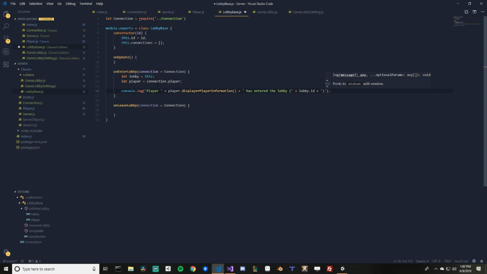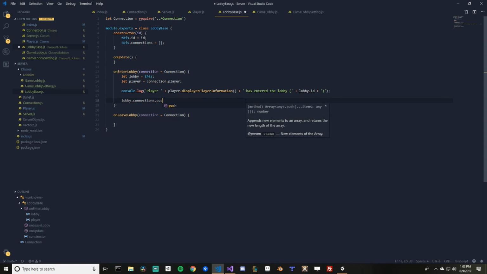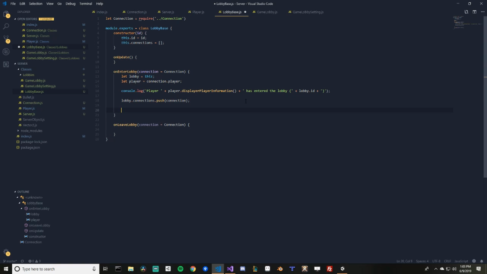And then it's handy to show which lobby ID we're in, right? Cool. Okay, so we're going to say lobby.connections, and we're going to push. You'll notice that I'm not mapping it here. You don't really need the map because we're going to be pulling connections in and out as they're leaving and joining lobbies. So it's a lot easier if you're just pushing it into it. So it's not mapped; it's just a standard array.